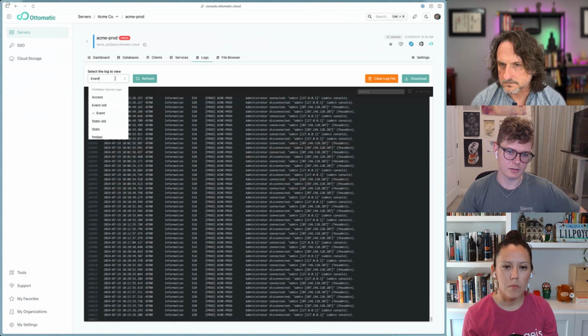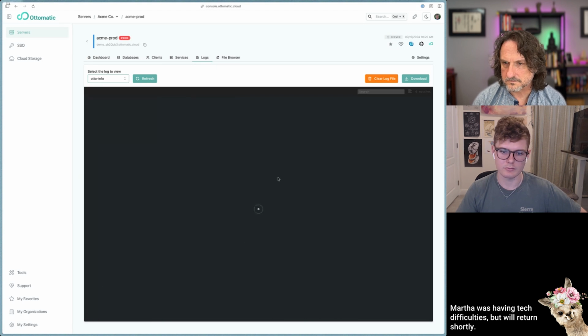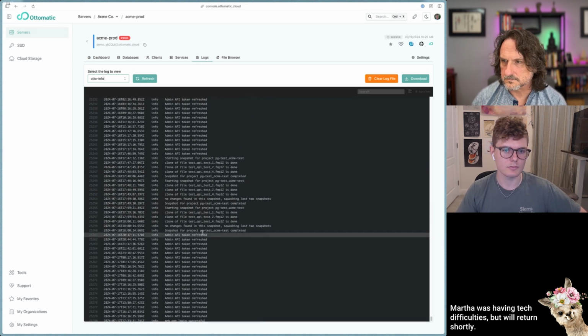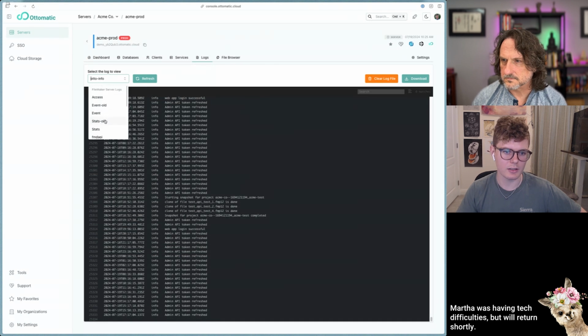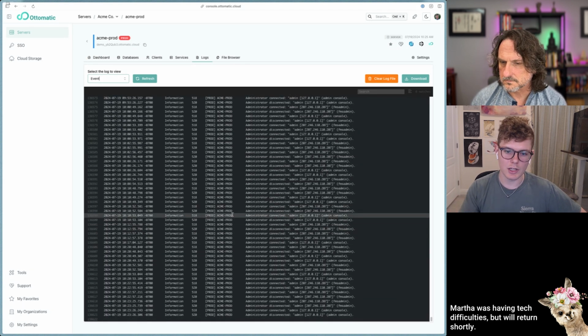So you can see here, this is the log list on this server. We have all of the FileMaker logs, as well as the Otto error log and the info log and all that stuff from Otto. So you can see that my admin API token's been refreshed a lot, and there's all these things running on here I can see, but I can also run the event log and see all that happening too. So lots of cool log viewing stuff you can do.